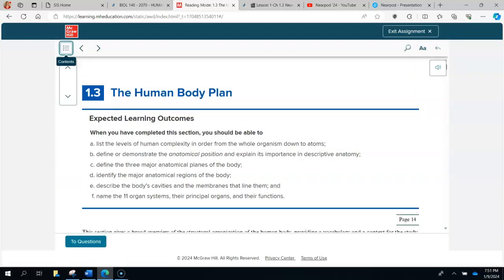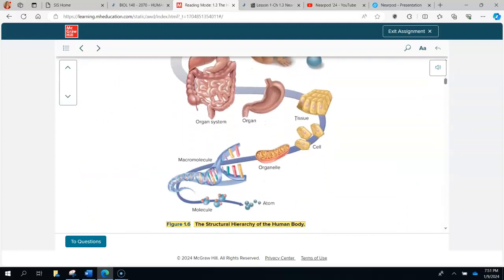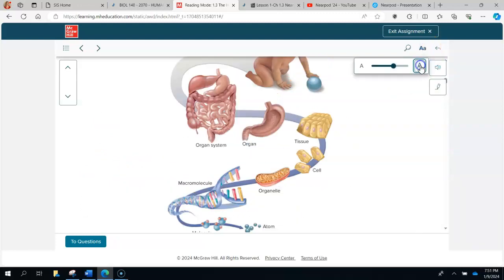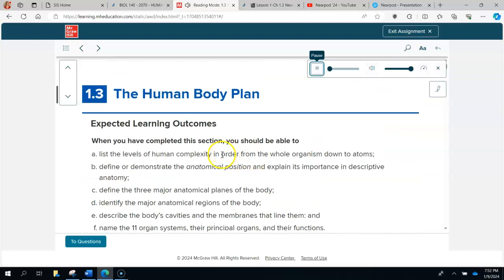So go to 1.3. The nice thing about the smart book is it's interactive. So you can highlight things. You can make the text or font bigger. If you have not so great eyes, it will actually read to you. So we can again highlight. You can take notes. It will read certain sections to you, so if you're an auditory learner, the human body plan, expected learning outcomes. So there's all kinds of really cool features within the smart book.